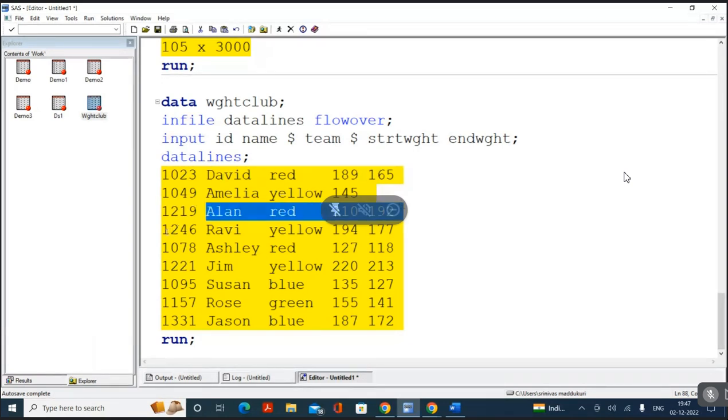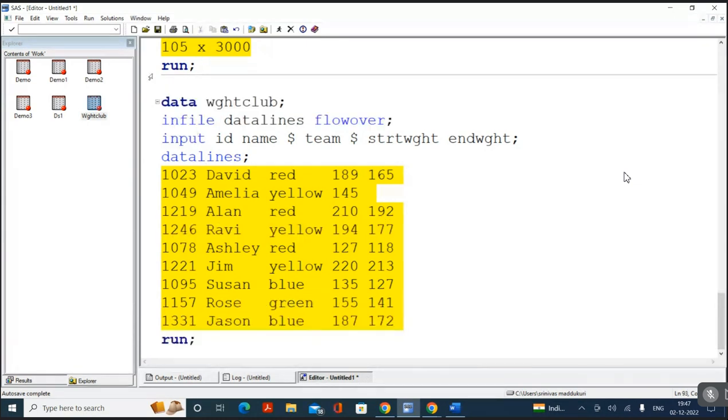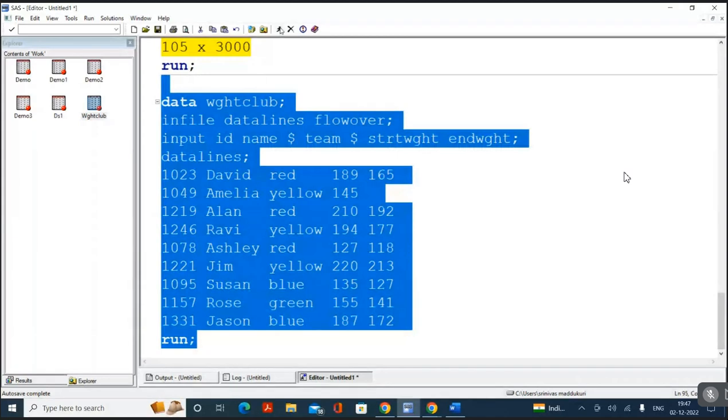So again, 1246 will go to ID, Ravi will go to name, Yellow will go to team, and so on and so on. I should get 9 observations, but now see what is happening. I will not get the 9 observations. This is the problem that we have.